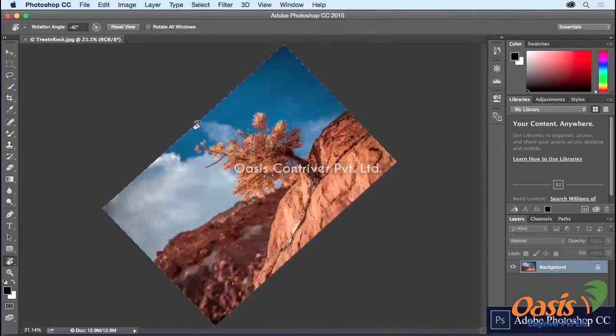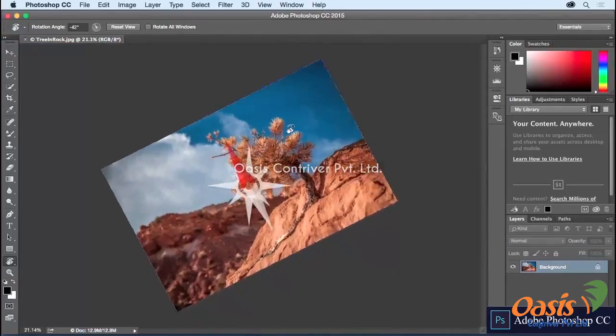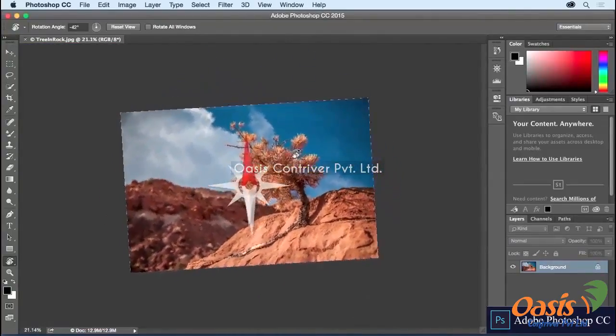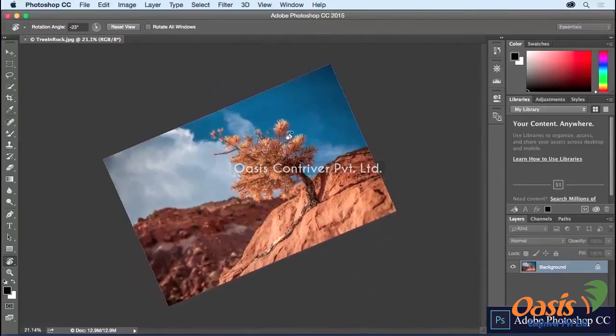Let me go ahead and zoom out. I mean to use Command 0 so that we can see the entire image, because that might make it a little bit more obvious that I'm just rotating the view. I'm not actually rotating the photograph within the document.